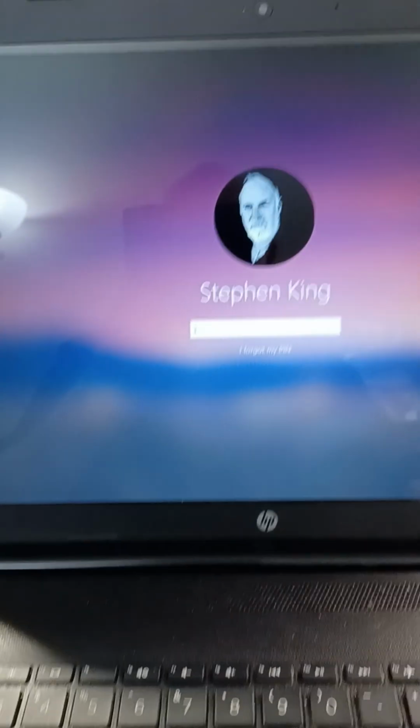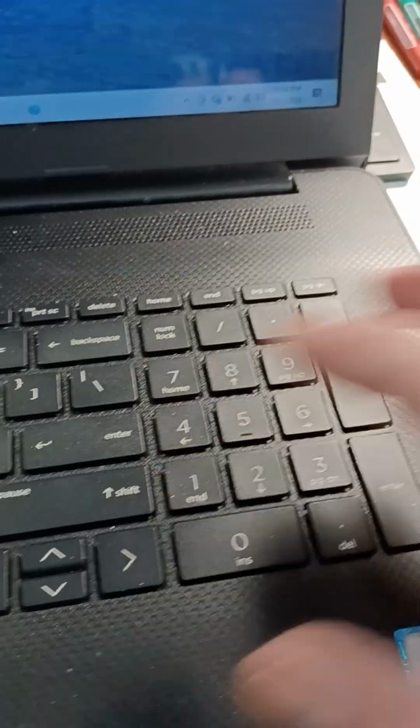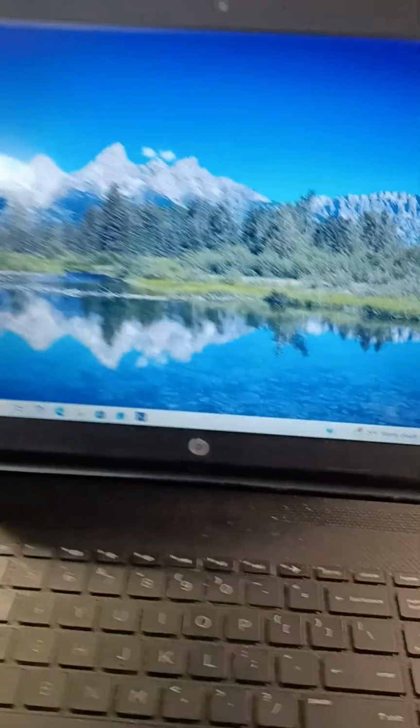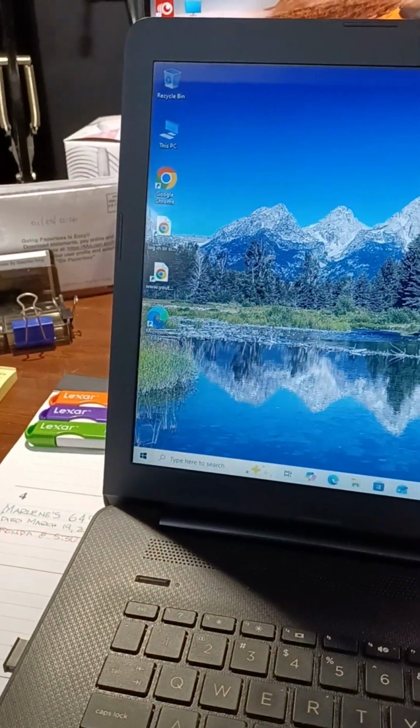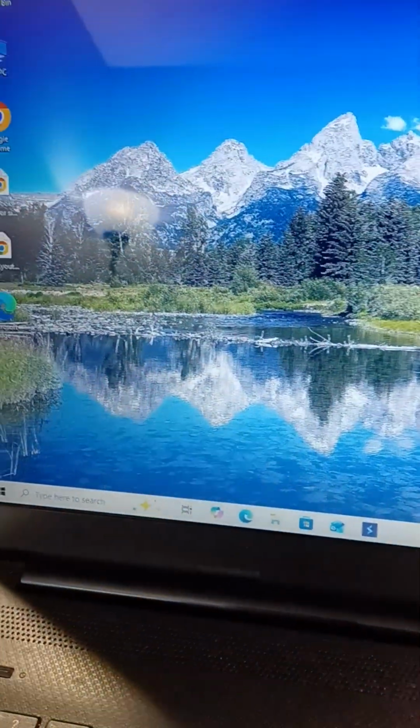Nice, hit and let go. And there's my log on. And at that point, you'll go 0, 1, 2, 1, and it'll bring that up. And now that you're back where you were, it didn't take forever, because the computer wasn't turned off. It was just hibernating.